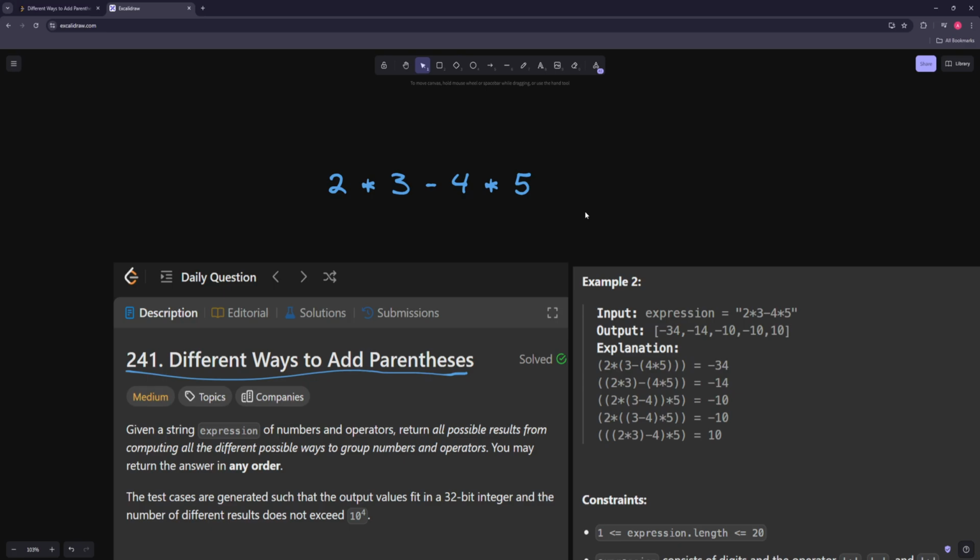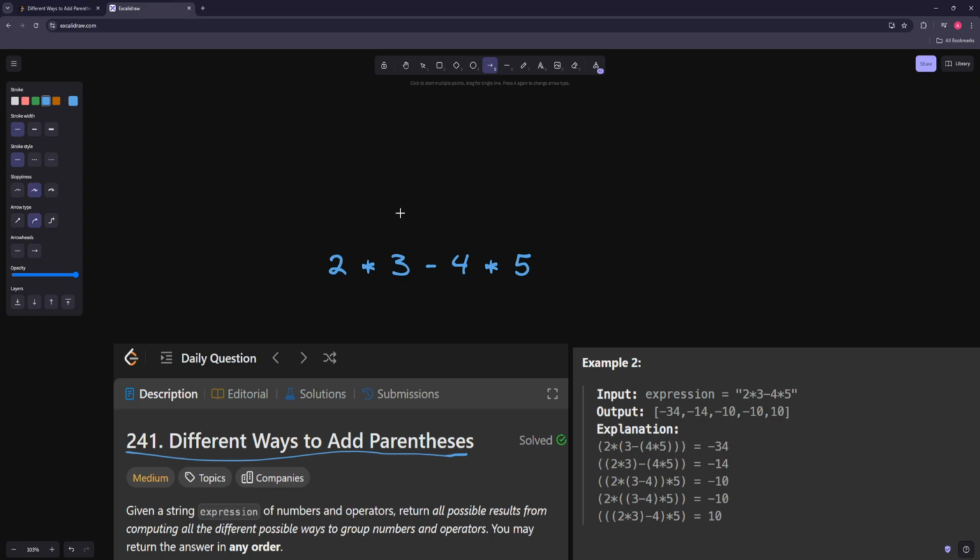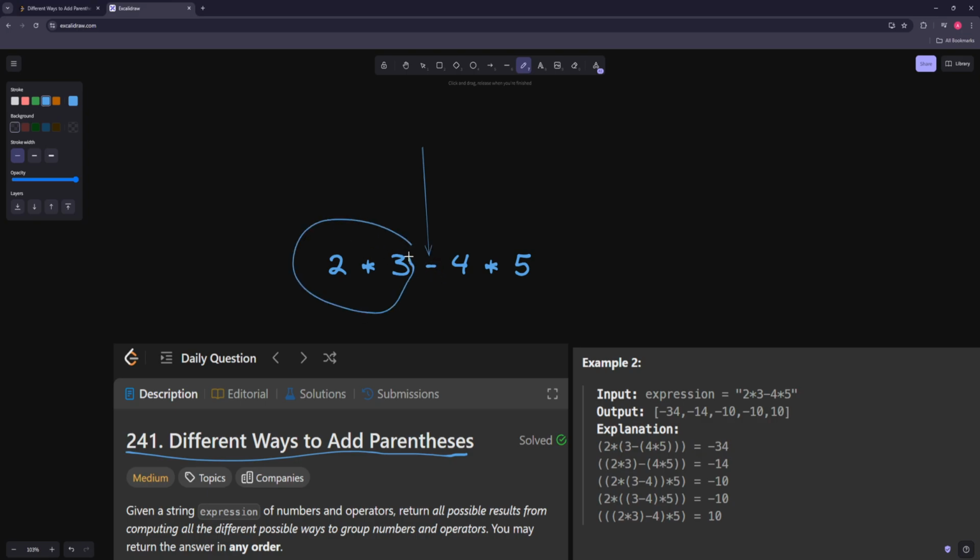The way we can divide it into subproblems is pick what operation we do first. Let's say we choose to do this minus first. Instead of doing this operation first, why don't we calculate the left and right side of this minus, all the different ways we can do that, and then we can do this operation.